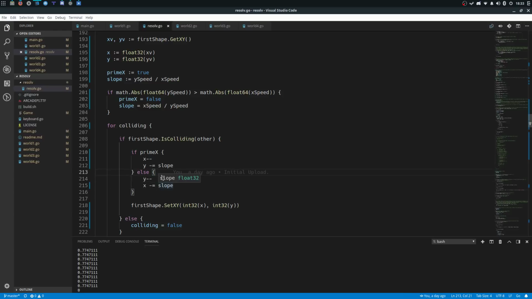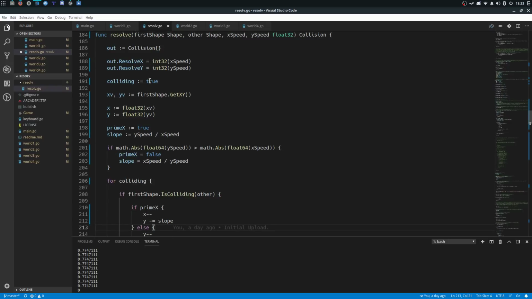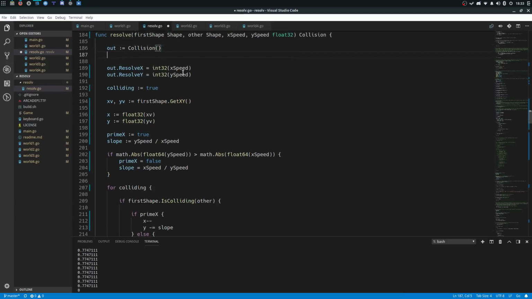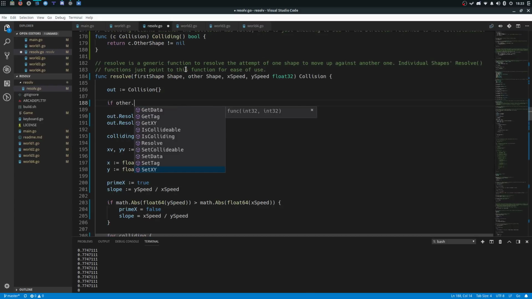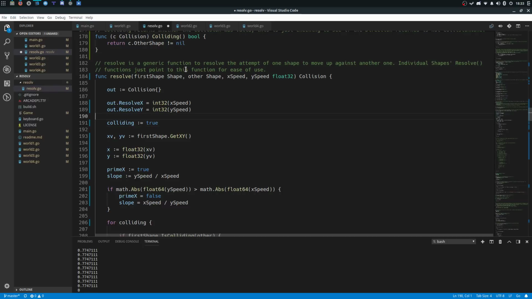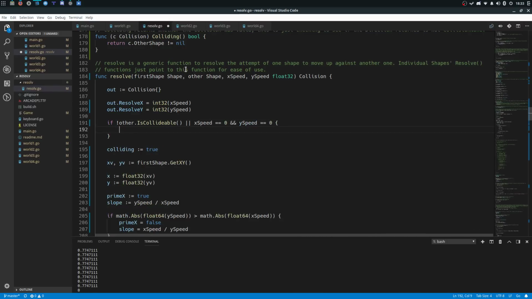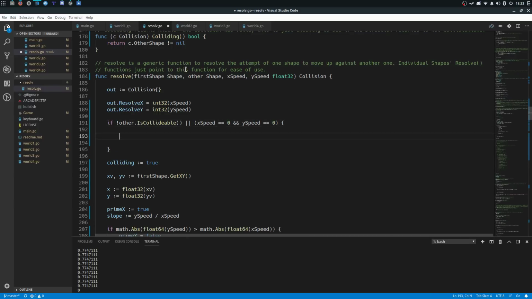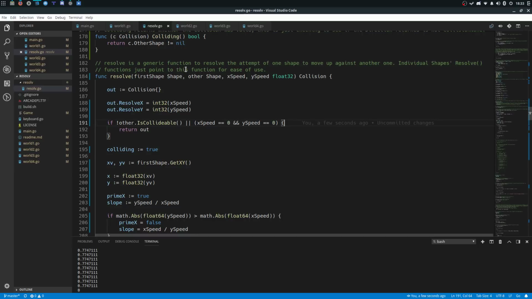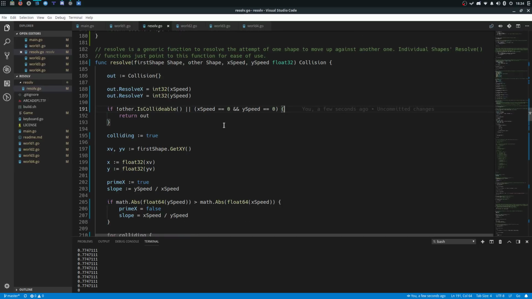Mariano says, be careful with x equals 0 and y equals 0. Yeah, I guess that's true. What we'll do is just something like this. If other dot is collidable, or x speed is equal to 0, and y speed is equal to 0, return out. Oops. Okay, so that should basically kick us out if we have a situation where there's 0 there.